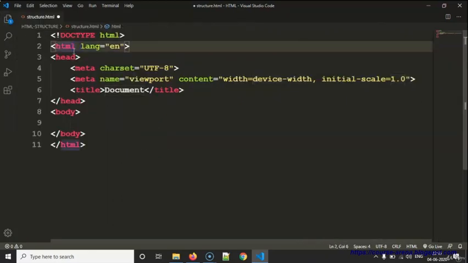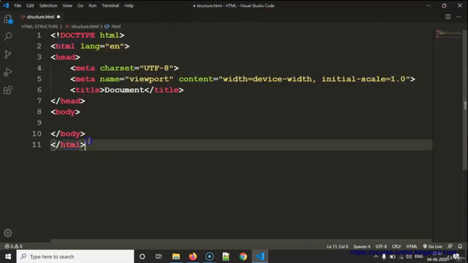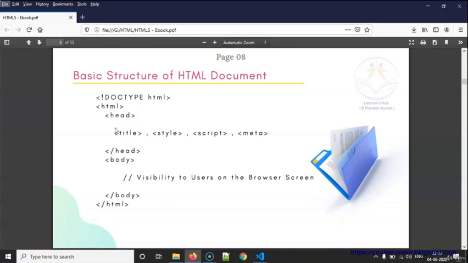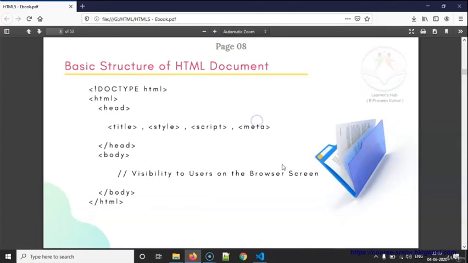Now that you have hit enter, you will see the complete structure of the document. Let me show you what this actually means. We have the HTML, head part, body tag, and HTML close, and in head we have title, style, script, and meta. Let me show you on page 9, this one.